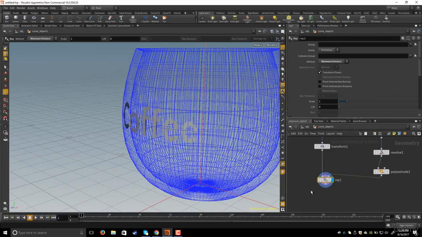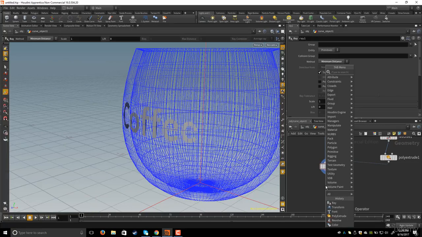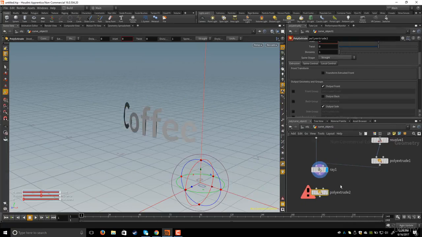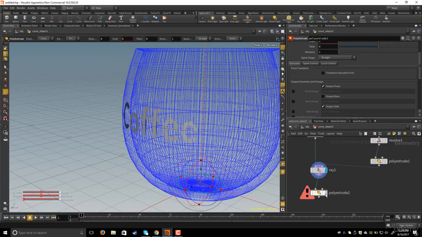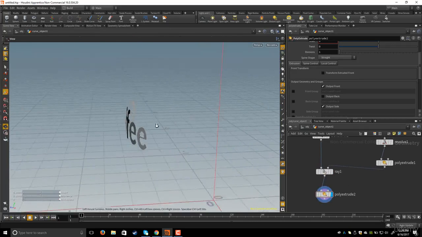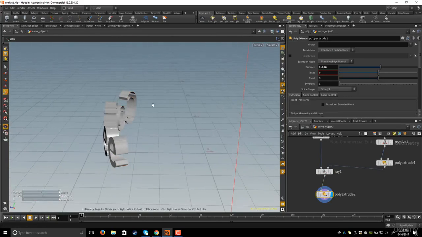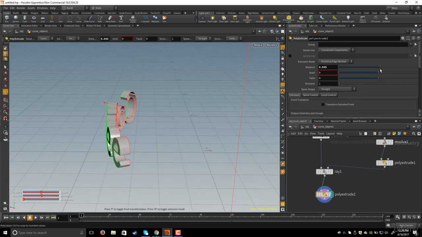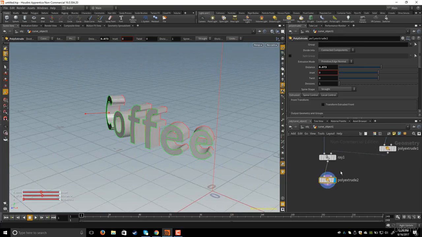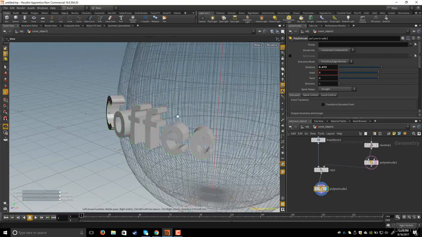After that guys, you come here and then hit tab again and type extrude again. So this is poly extrude, and then I will click on poly extrude again, as you see, and here I will set a distance. Something like that. So now guys, if you want to see both again, I will click on the template.